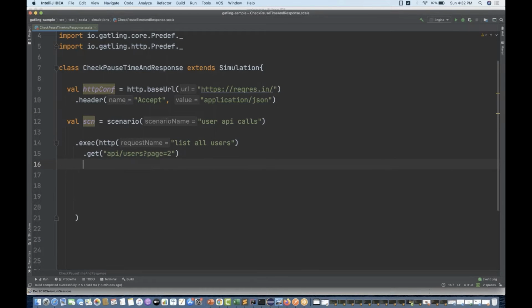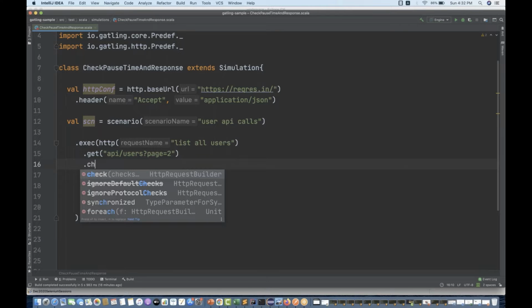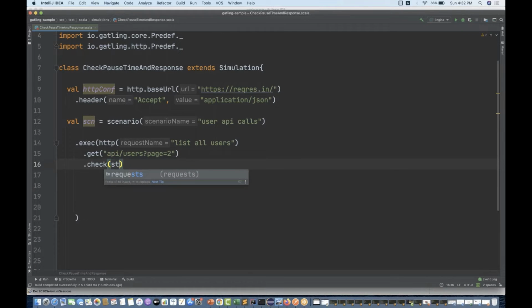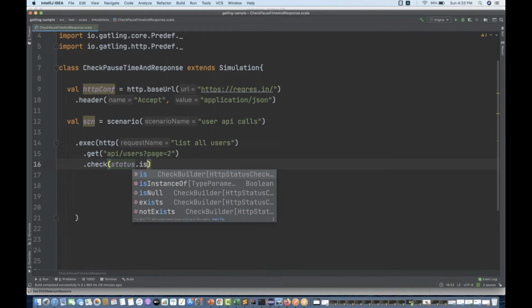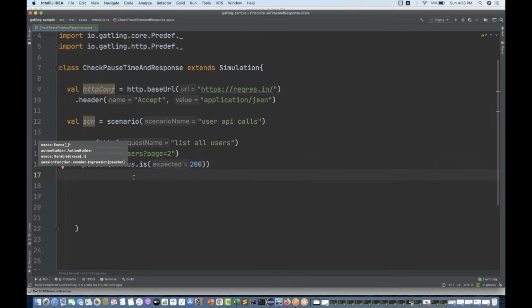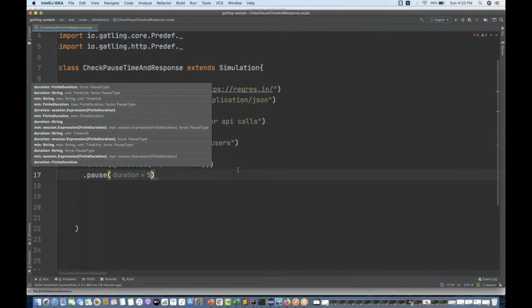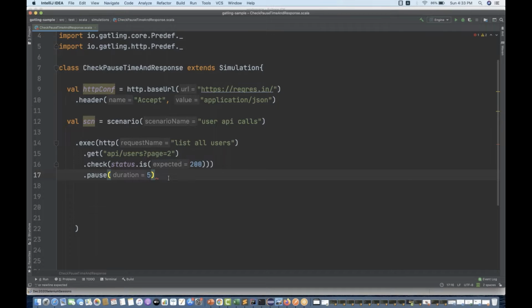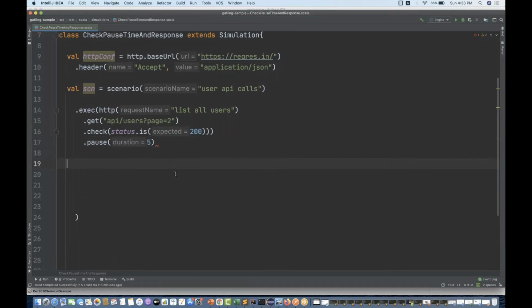Then I want to check the status. There is a method that we have already discussed, check status. You can simply write status.is, and then write status should be 200. This is one of the ways we can do that. And then after that, if I want to put a pause, you can put a pause like this: dot pause, and a pause of 5 seconds. You can write duration 5 seconds. So this is my first request created.